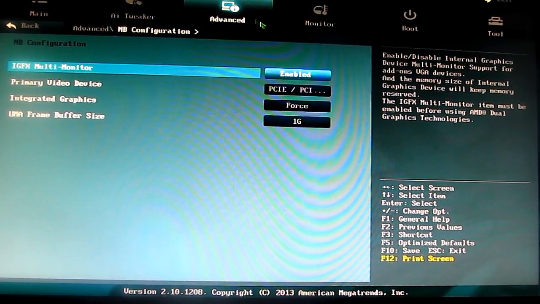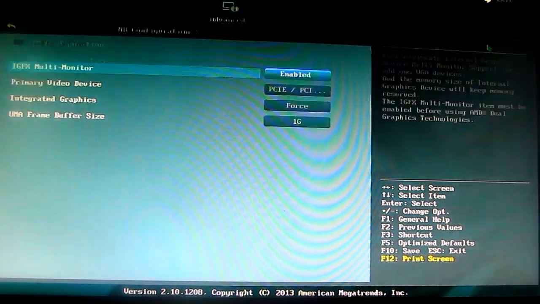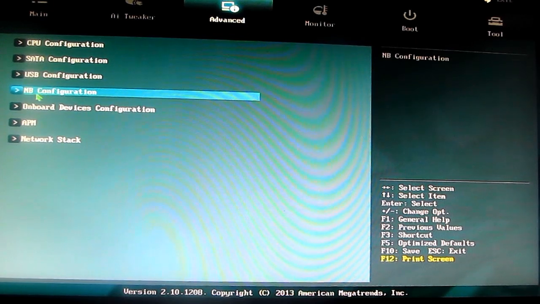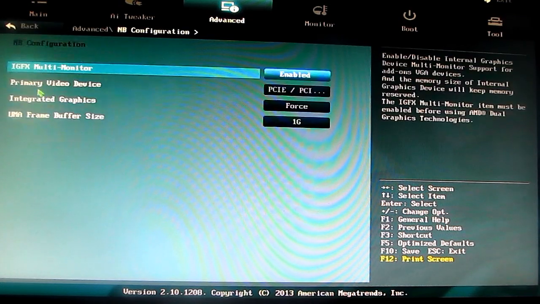Now, let me just go back a step right here. See how it says NB Configuration? On other motherboards, it might say North Bridge Configuration, because that is what we're configuring. We're configuring the North Bridge on the motherboard. Asus just uses the short term, NB Configuration. It might also say North Bridge. Either one, it's the same thing. Anyways, click it. Now you have all this.